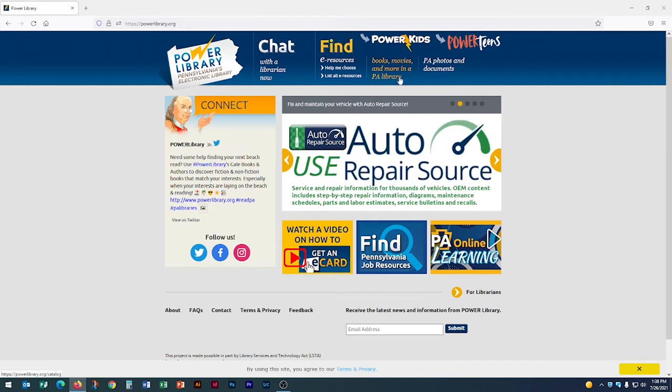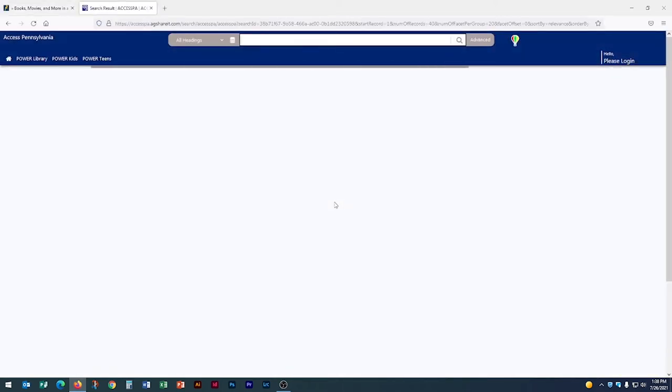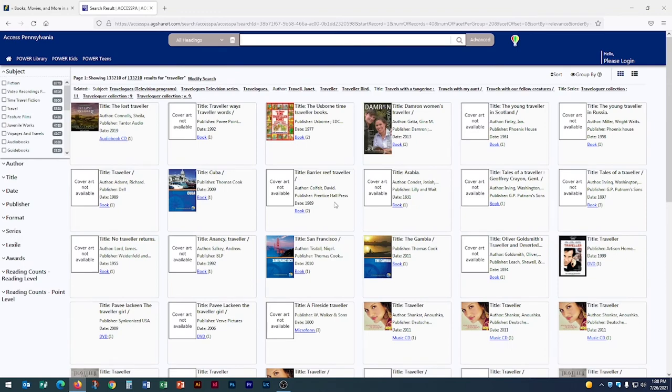Find and click the Books, Movies, and More in a PA Library link at the top of the screen. Begin your search by entering in a keyword or another detail in the search box and click Go. You can refine your search by using the filter options at the left side of the page or by using the Advanced Search option.